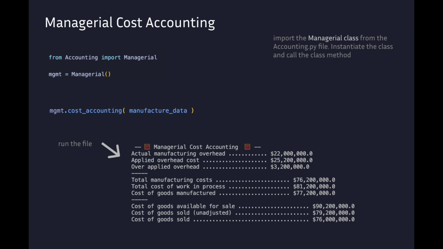This video is about managerial cost accounting. We call our method from the class and pass in the manufacture data. We get the calculations for overhead, manufacturing costs and cost of goods. I will show you how to make this method function now.